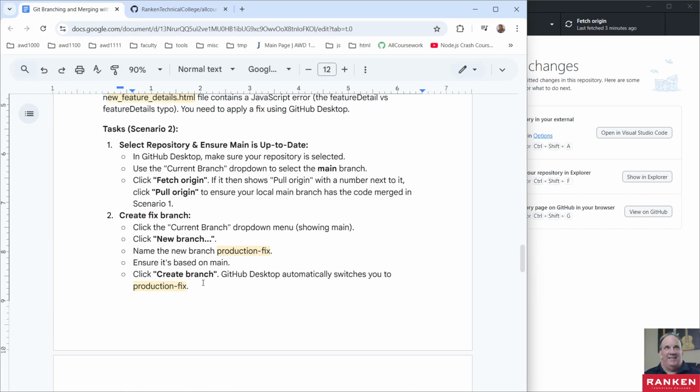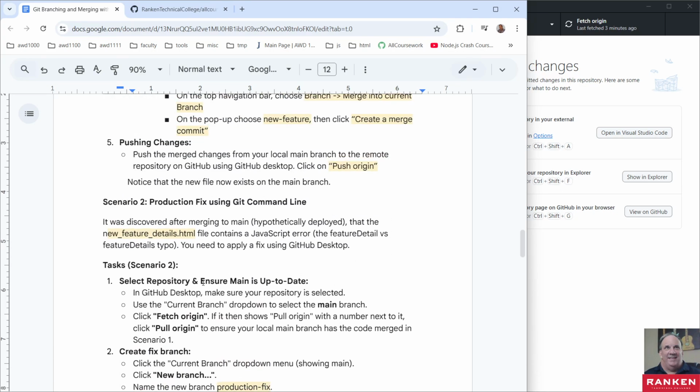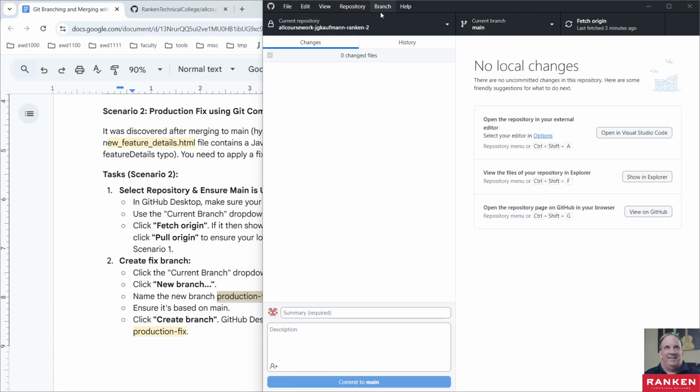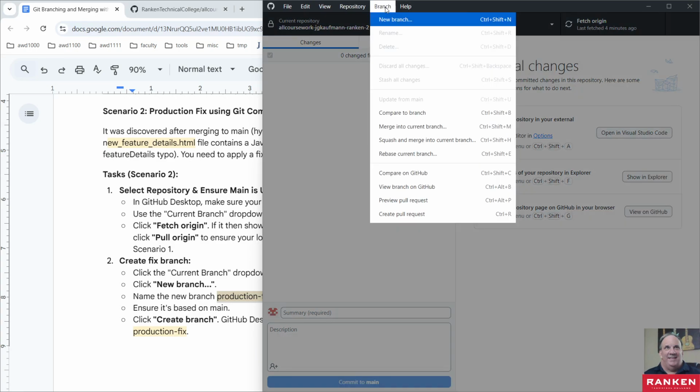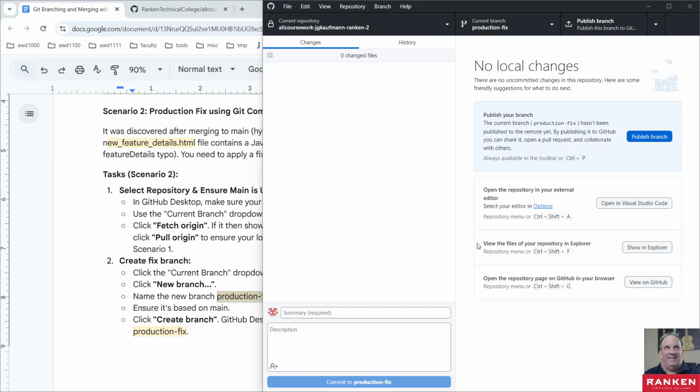Okay, so what we're going to do now is we're going to do this production fix. We're going to create a new branch called production fix. So I'm going to come up here. We're in main, we want to be in main, and now we want to go ahead and do new branch here. We're going to do a production fix. We're going to create a branch.